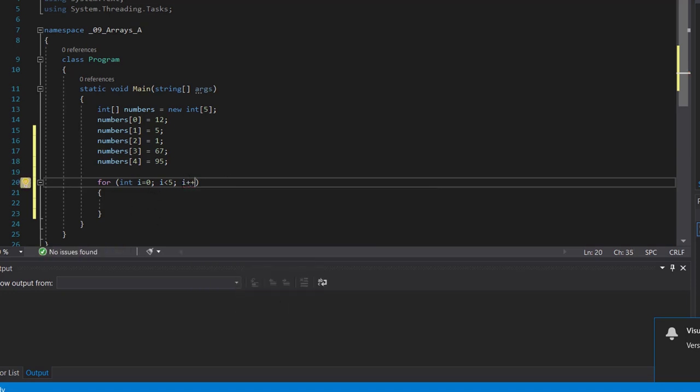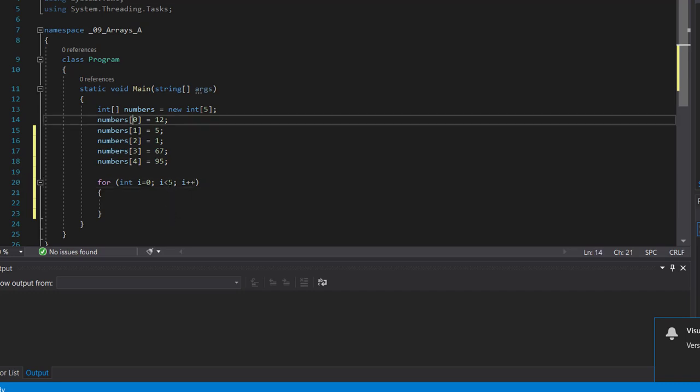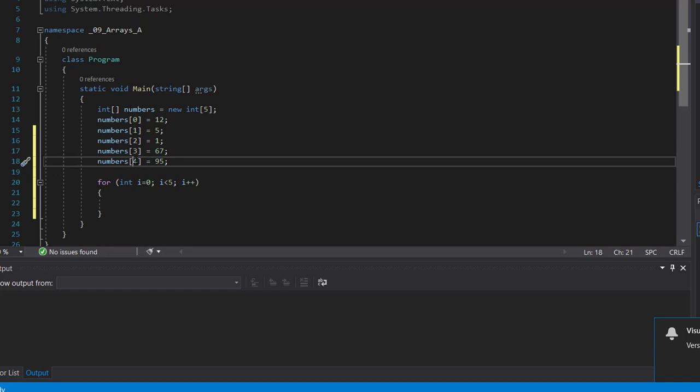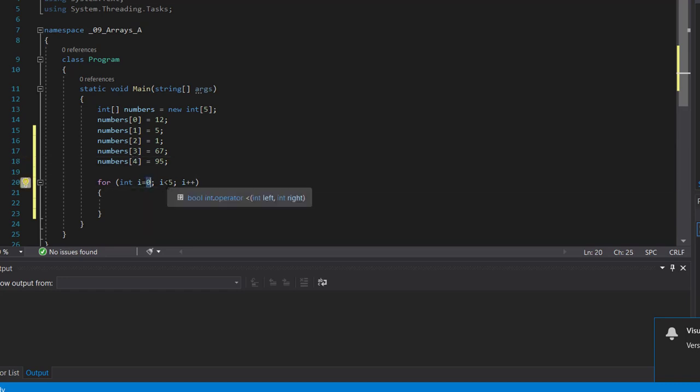So the reason it's less than 5 is because we wanted to print sub 0, sub 1, sub 2, sub 3, and sub 4. So that's 5 in total. We're starting at 0, so it's got to be less than 5.